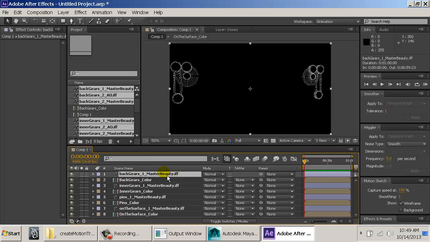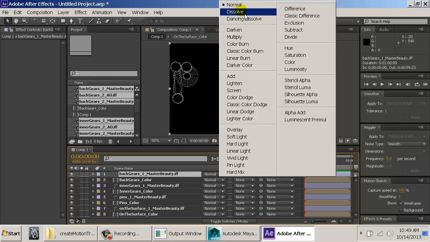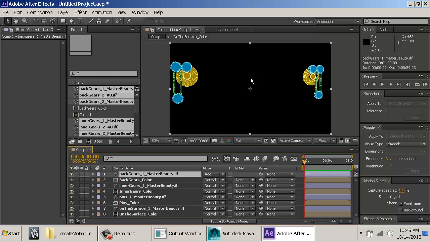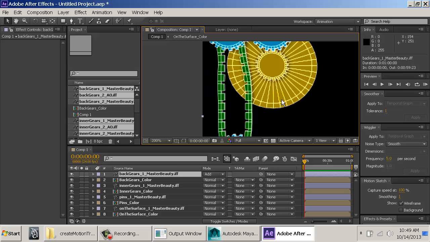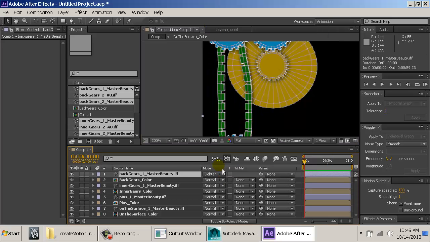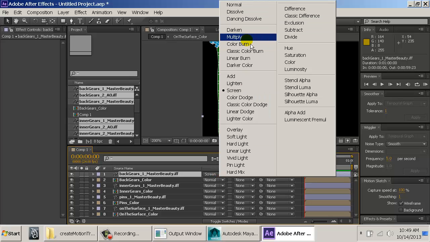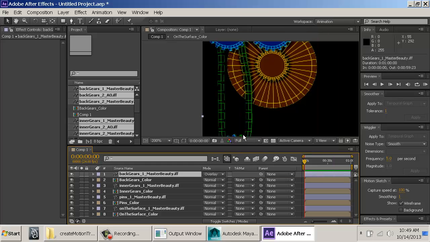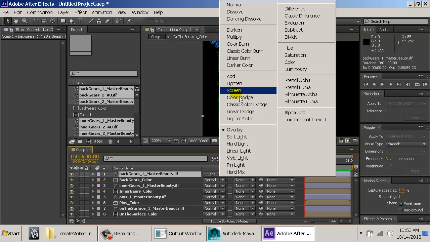So now I can't see my color and my beauty, because my wireframe's on top. I can change my mode in here to something like add. If I change it to add, you can see that my wireframe goes right on top of it. I could also look at lighten, or screen, and see how those look. I can change it to overlay, which is obviously going to darken it. I can play with any of these just to see what the other settings are going to look like.